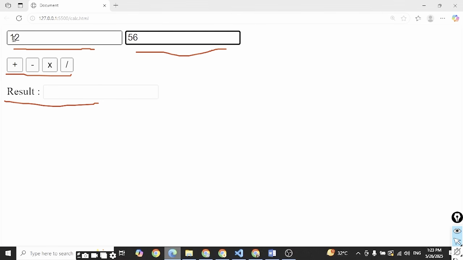For example, if it is 12 and 56, I'll click on the plus button, so I'll get 68, right? The addition of these two numbers getting from the text boxes. Similarly, if I click on the minus, I'll get minus 44, right? Because the first number, 12, is lesser than the second number. Similarly, multiplication gives 672, and I'll give you the assignment for the division at the end.